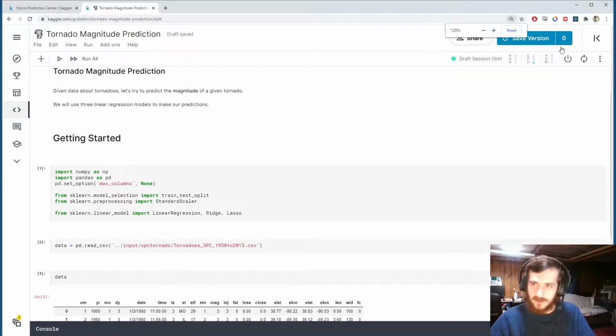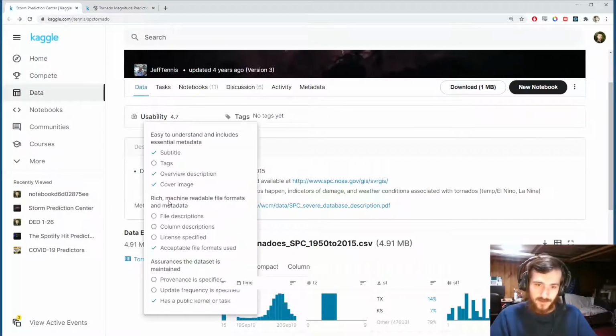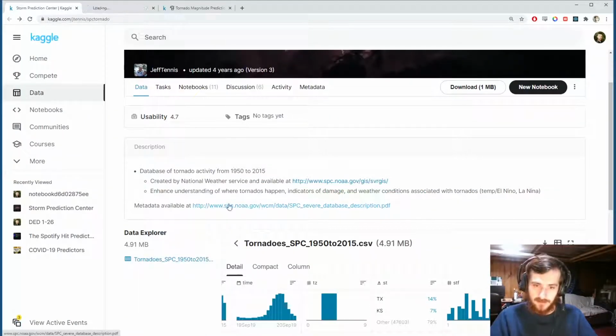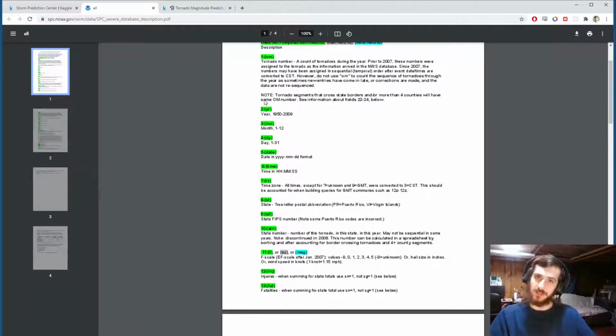Let me just zoom this up. Alright, so here's the data. We have 22 columns in total. Some of these are categorical, some of these are numerical. We're going to get to pre-processing it in just a moment. I would like to note that in the description of the dataset here, we have some metadata available to us, which will come in handy when trying to understand what the columns mean.